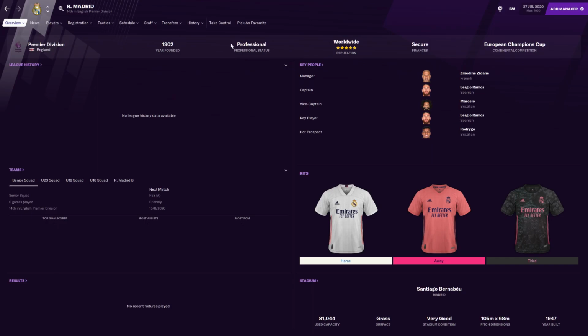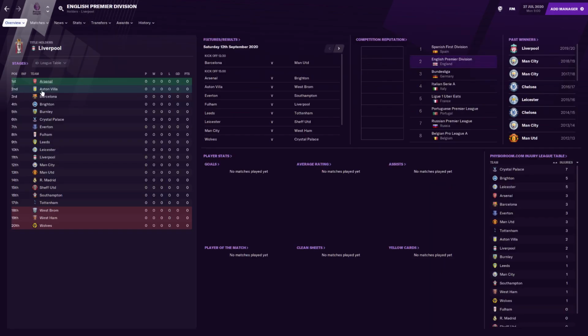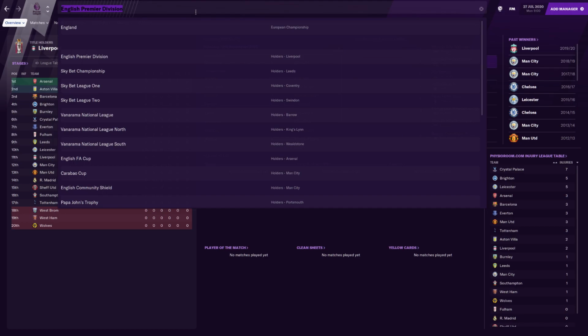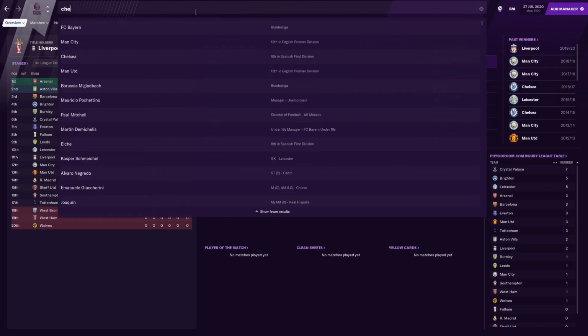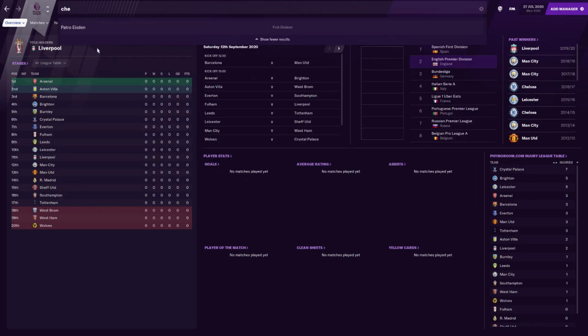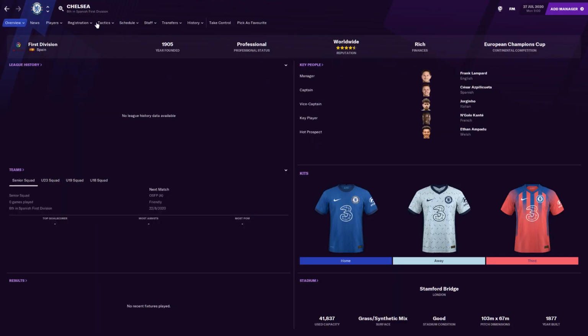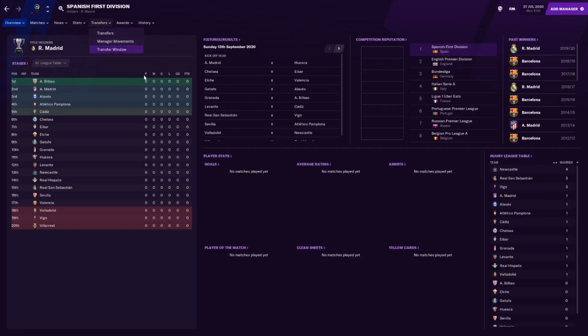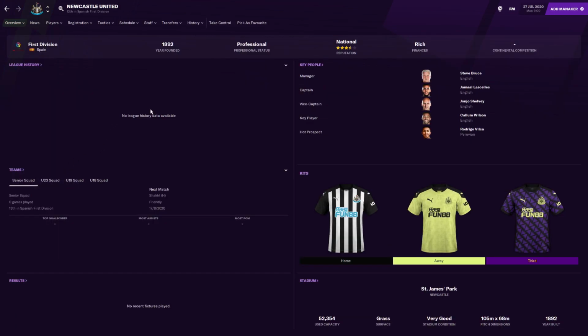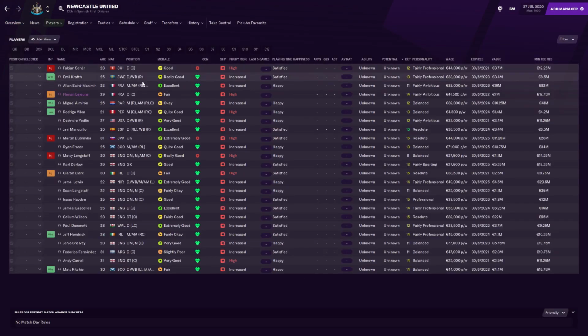Just check it out even further. We can see that they are teams in the English Premier League. And of course, if we take a look at Chelsea, we can see that they are now a club in Spain, together with Newcastle. And of course, all the players and everything have been moving over to the different nation. But let's get back to the editor to see what else we can do.